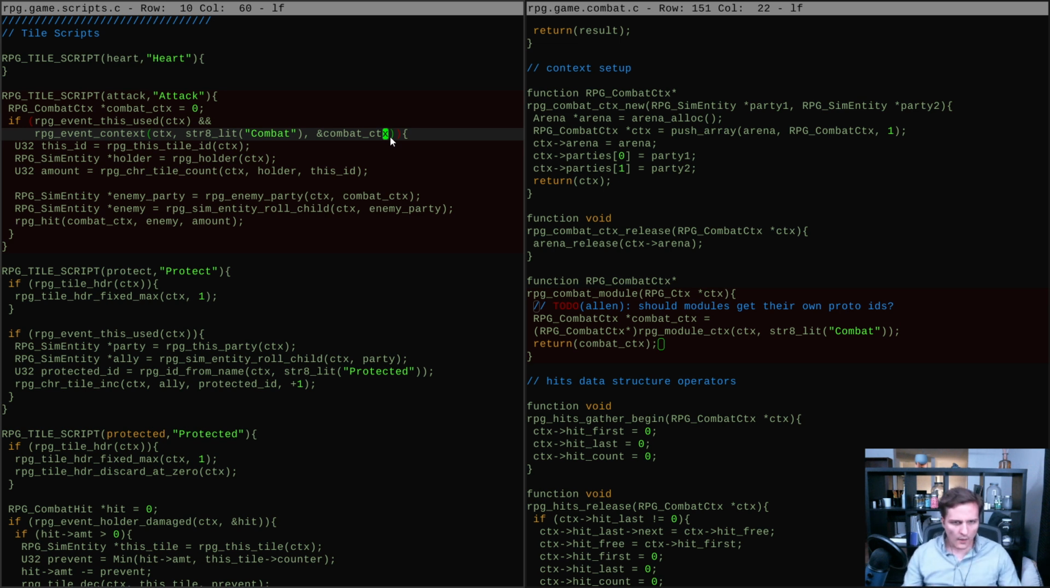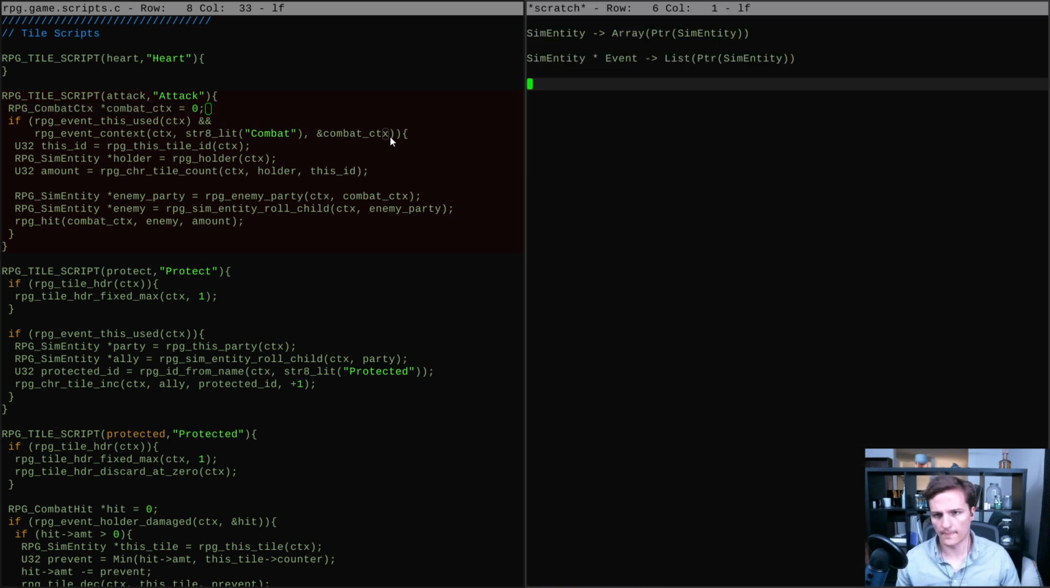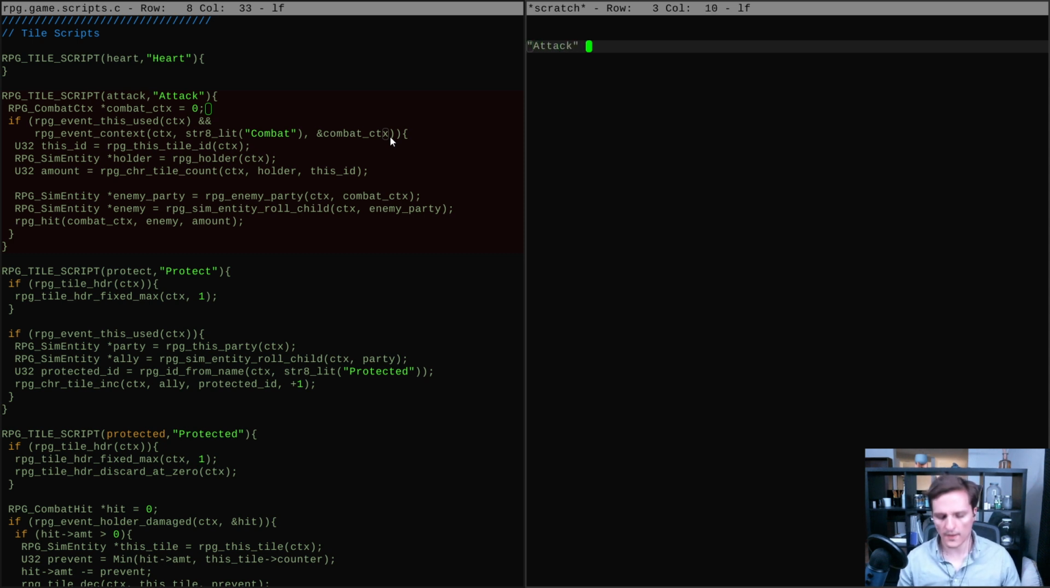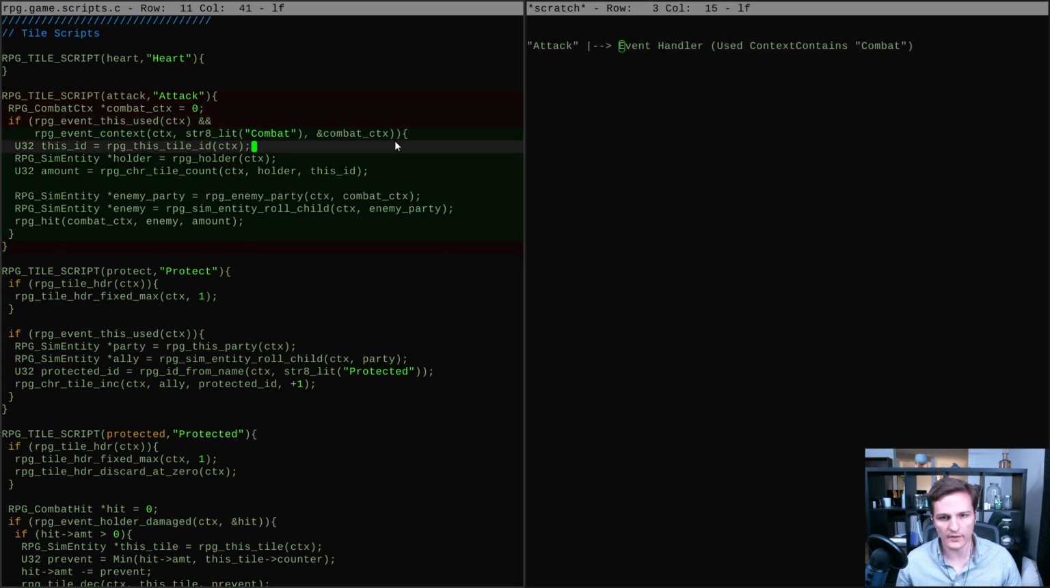So somehow I need to be able to get to the point where I can make a mapping that would say, okay, what do we know about the attack tile? And that tile should contain within it the information that it has an event handler for used with the context contains combat, right? So this is the whole data structure. It's a used event, and it's got this restriction on it. Context contains combat. And I need to get that all into one if, or, it's not even one if, into a data structure that I can pass to a single event context function.